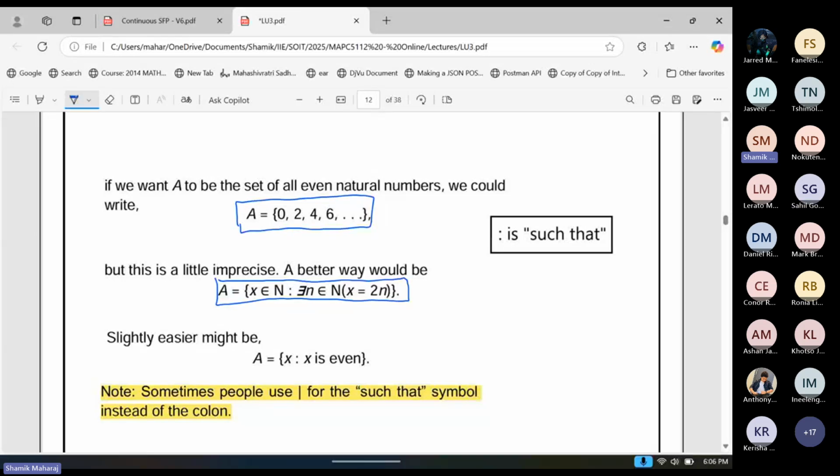So let me try and say that again one time without explaining things in between. This says x is an element of the natural numbers such that there exists an n which is an element of the natural numbers where x is equal to 2n. That's just a very complicated way of saying what's said here at the bottom in a simple way.